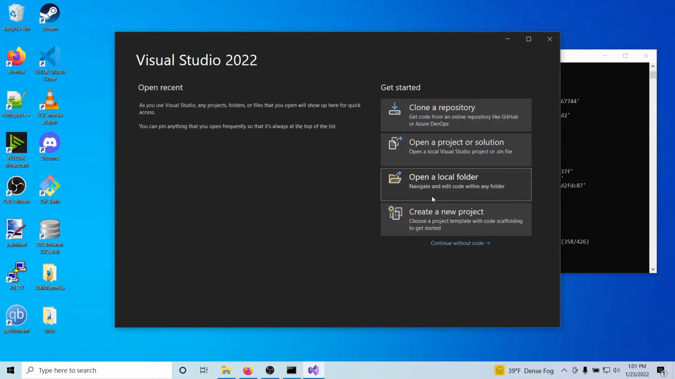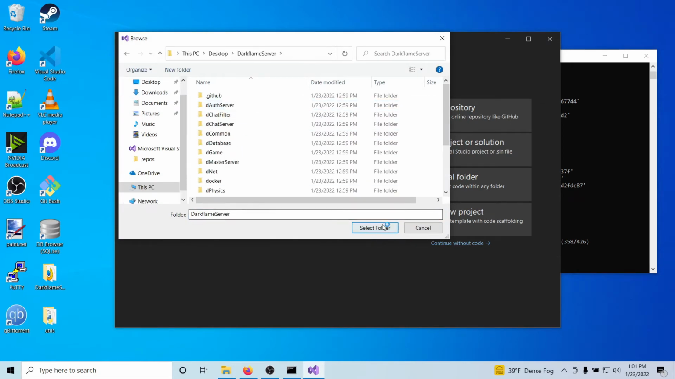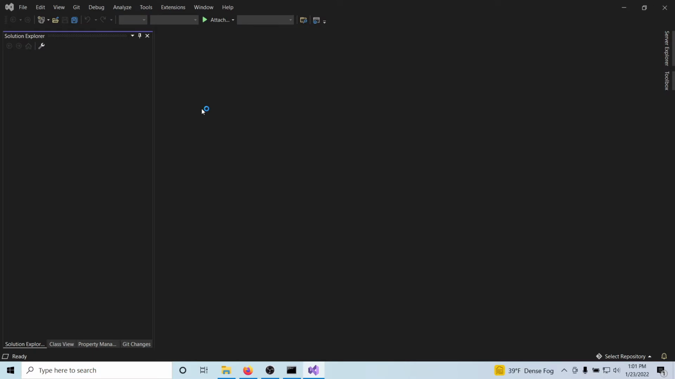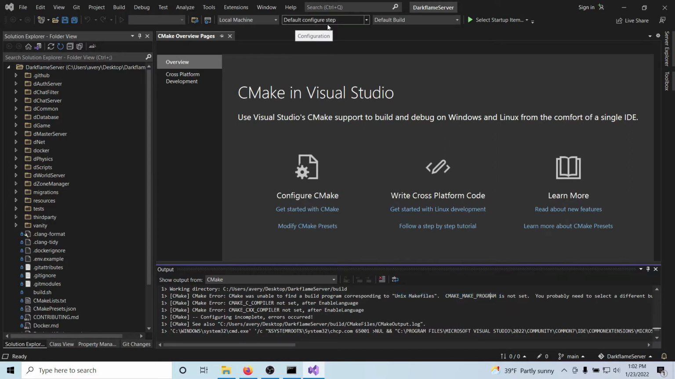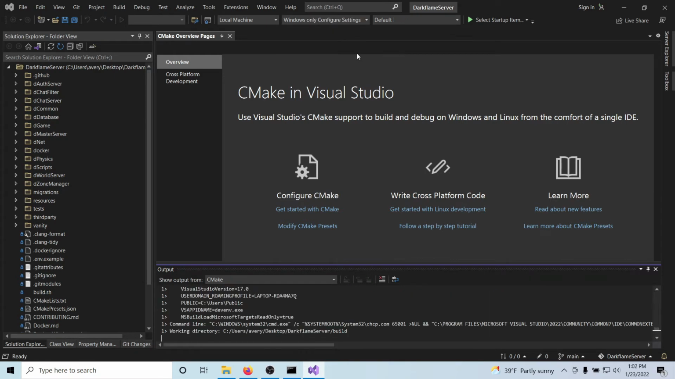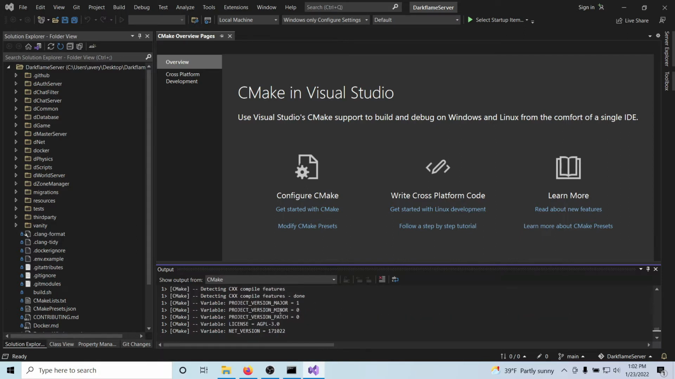Now once we're in, we're going to hit open a local folder, and we're going to go to desktop. We're going to select our Darkflame server folder, and we're going to open it. It may take a minute to open it the first time. That's okay. Okay, now once it is open, you can see it can't find a program to make Unix makefiles. So we are going to go up here, and we need to select Windows only configure settings. Once you've done this, it should start configuring, and it will tell you once it's done, so just give it a minute.